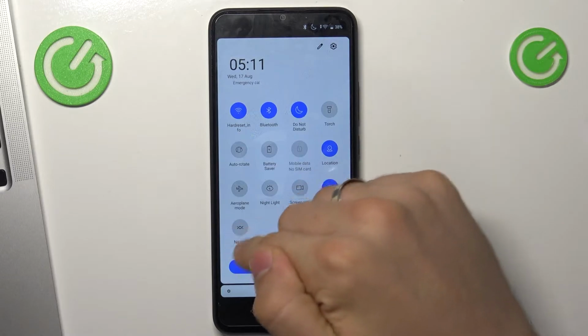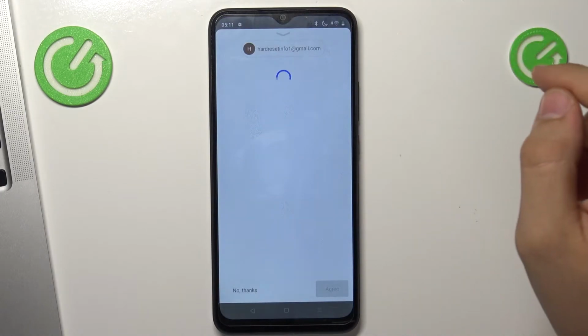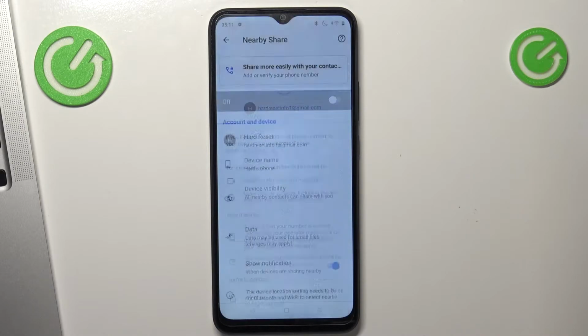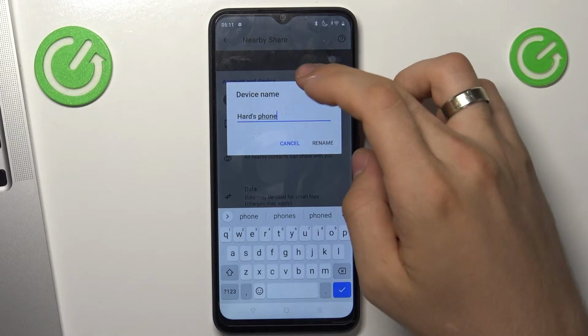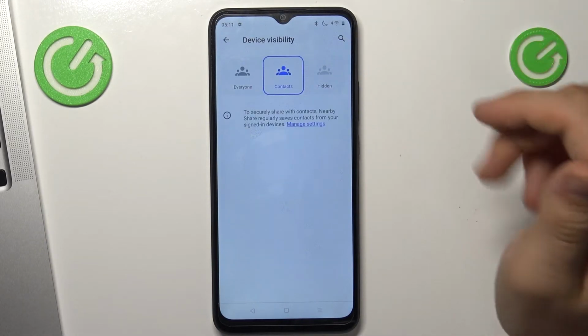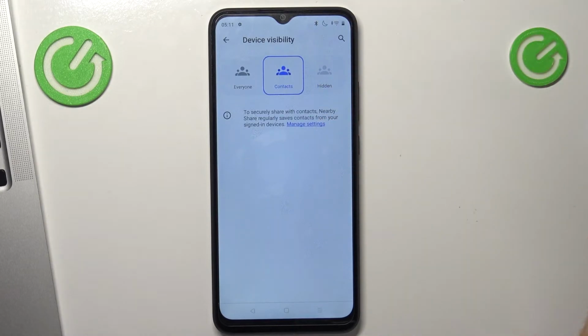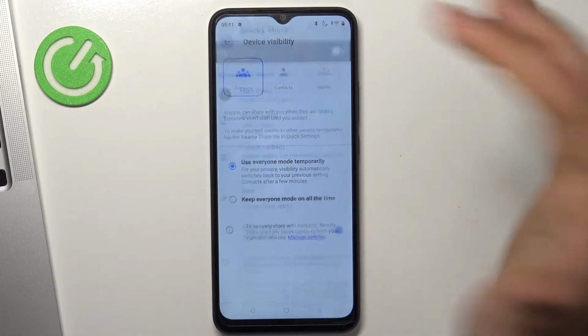services. Then find share, click and hold on it, click share more easily, scroll down, click agree. Cool. Now you can change your device name, you can change your device visibility mode, you can be hidden for everyone, you can be visible only for contacts, or you can be visible for everyone.